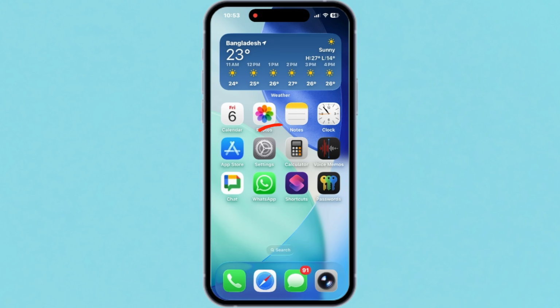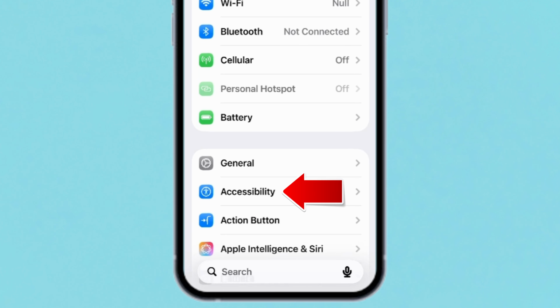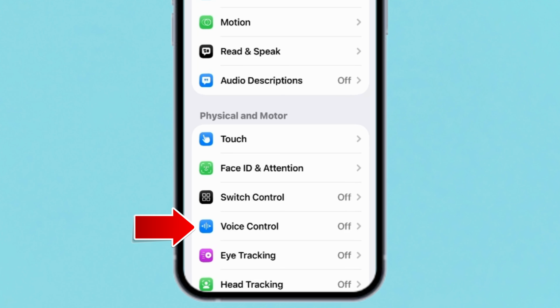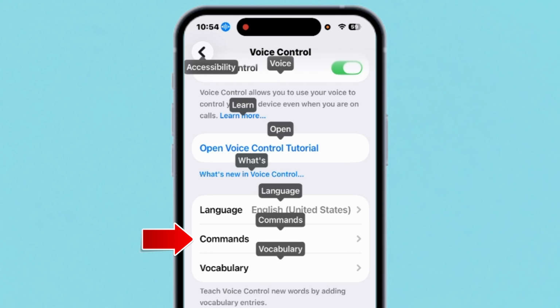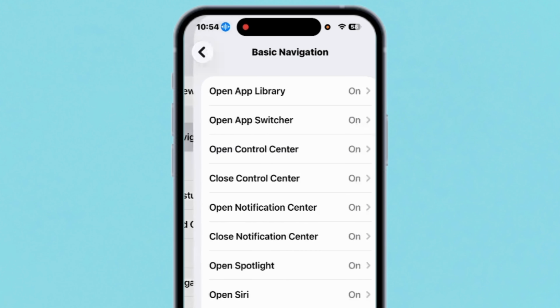At first, open Settings on your iPhone, then tap on Accessibility. Scroll down a little and tap on Voice Control. Now turn on the Voice Control toggle. Then tap on Commands. Here you can see all the ready-made voice commands.